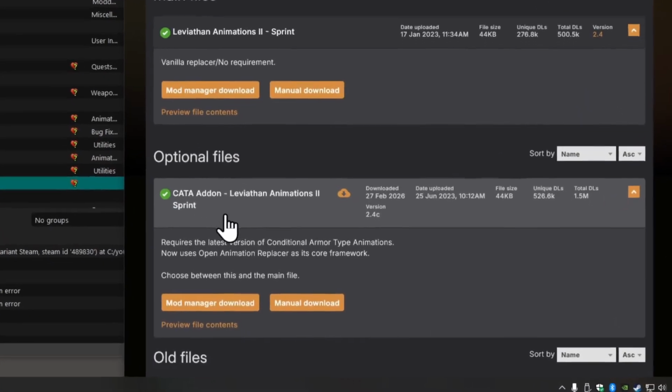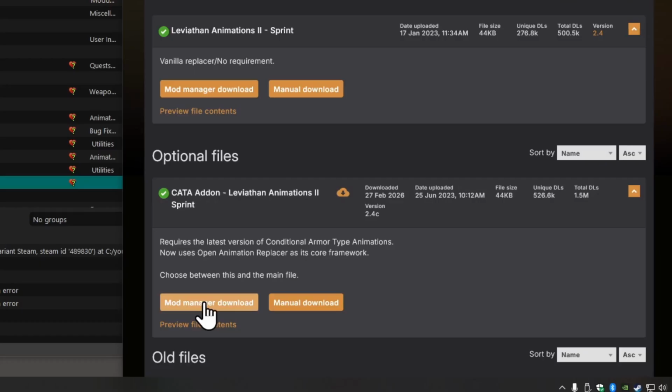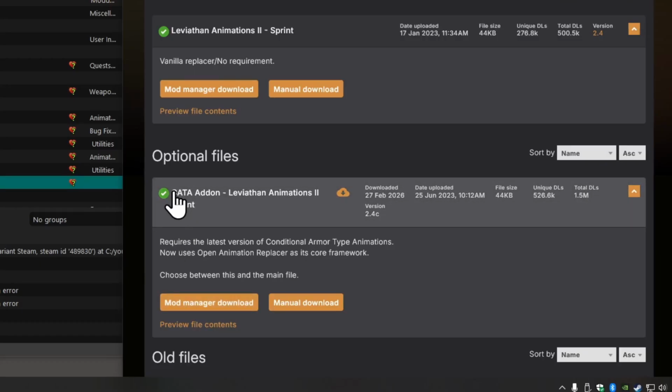And this is the one that we're looking for right here. We're going to get the conditional armor type animations add-on.